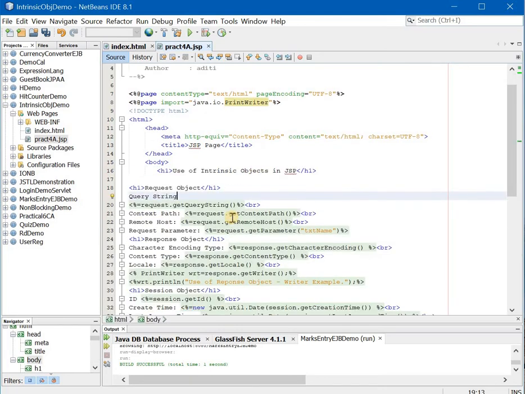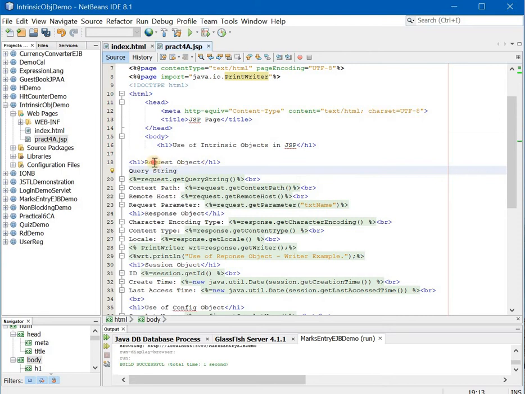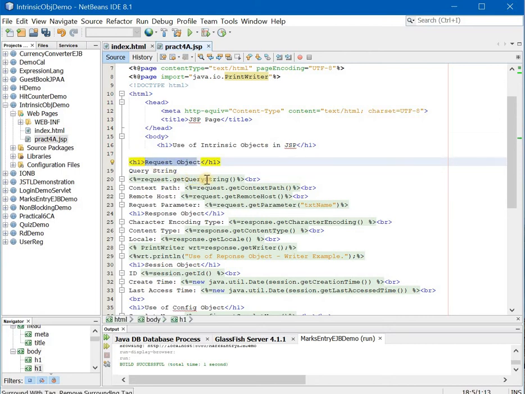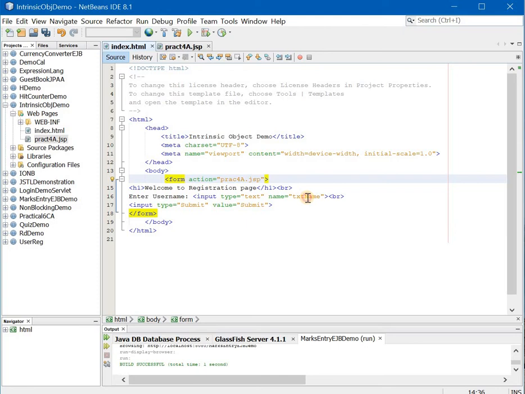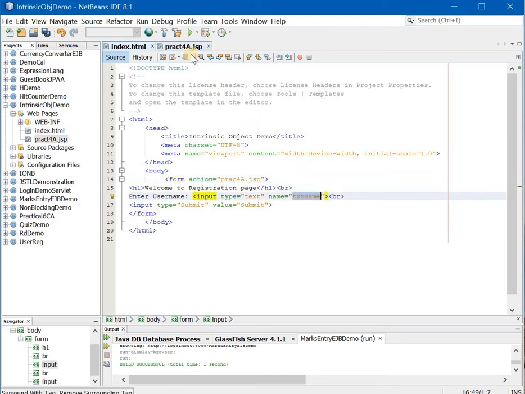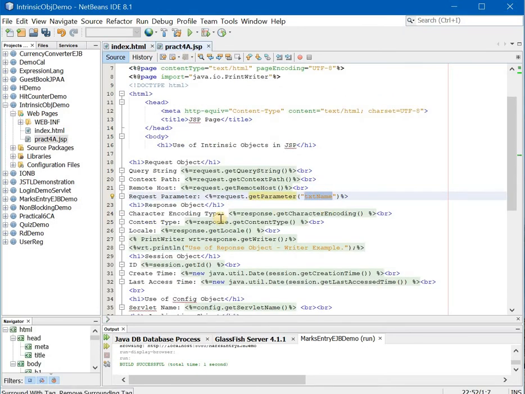Now, the very first object that you have is request object. In request object, you have following methods. The very first one is get query string. The next one is get context path. The third one is get remote host. And the last one is get parameter. Get parameter is a method that we have used many times. We had declared a parameter or a text box in the index.html page with the name txtname. So that value we are going to access over here.